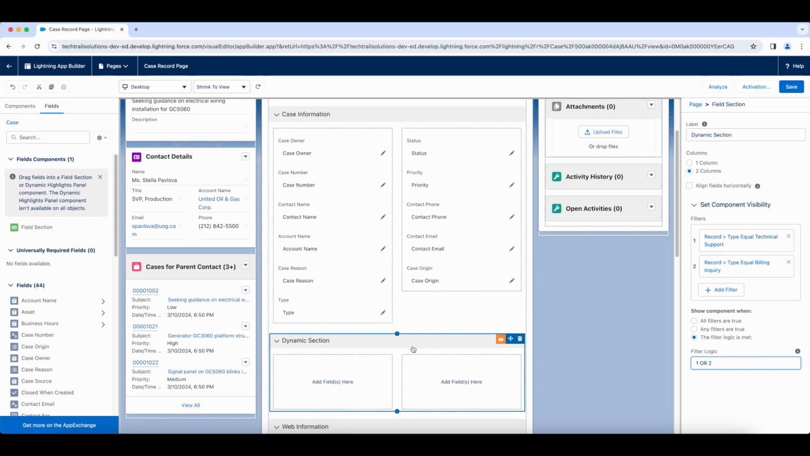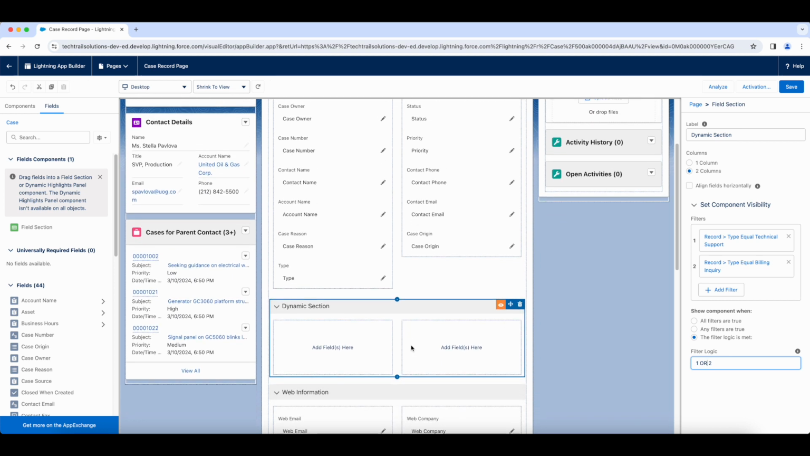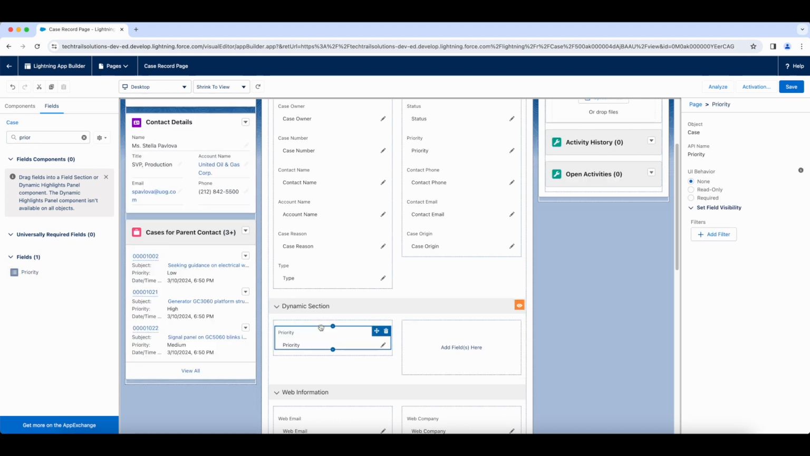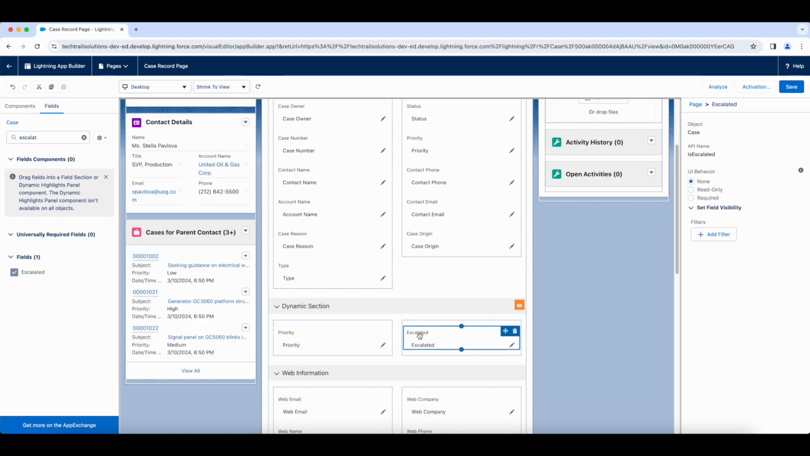Now, along with that, we want to introduce certain fields underneath it, right? So let's take our use case one step further. We want to introduce specific fields if the case type is technical support. And let's pull in a couple of fields. So for example, let's say we want to pull in priority. And let's pull one more field, maybe escalate. Yep. So let's bring in these two fields.